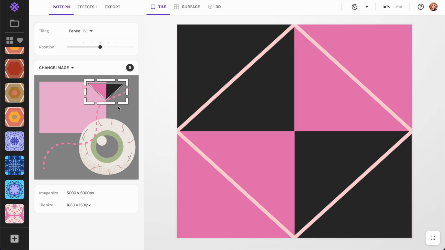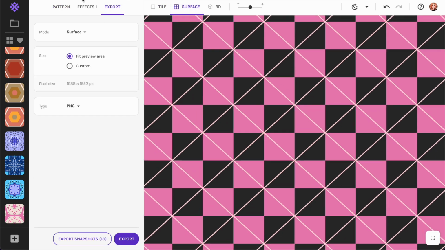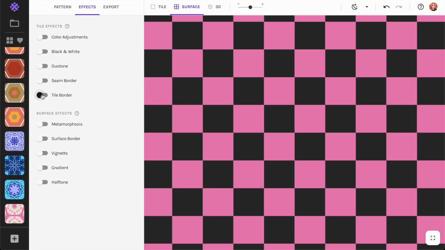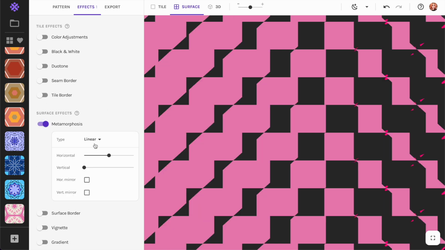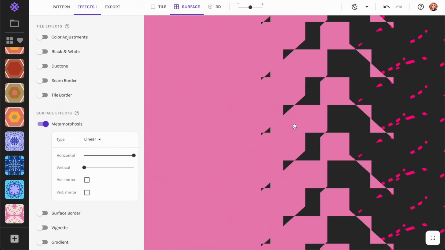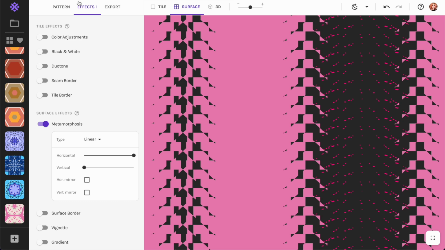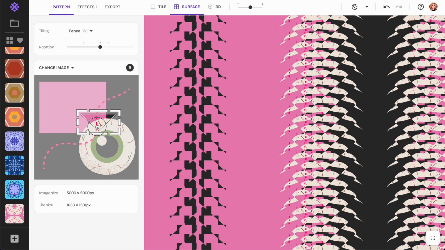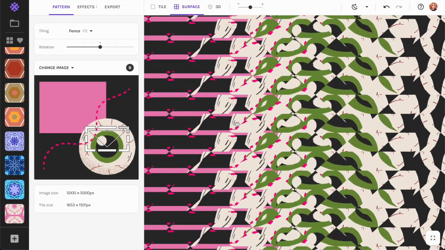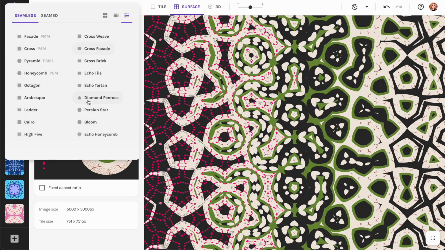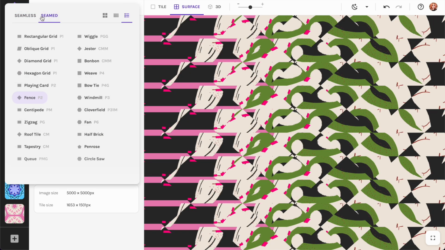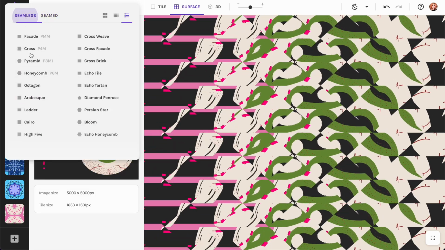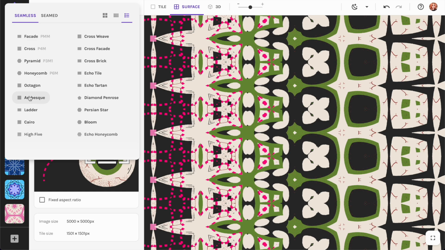And last but not least, I want to play with the Metamorphosis effect to show you how you can use that. So let's go into effects. I'm going to eliminate the border and click on Metamorphosis and basically break this. Ta-da! Completely broken. Now let's see what we're going to do with it or where it's going to be. I'm probably not going to use the fence for this one. Probably going to go to the seamless, to someone else from the seamless.